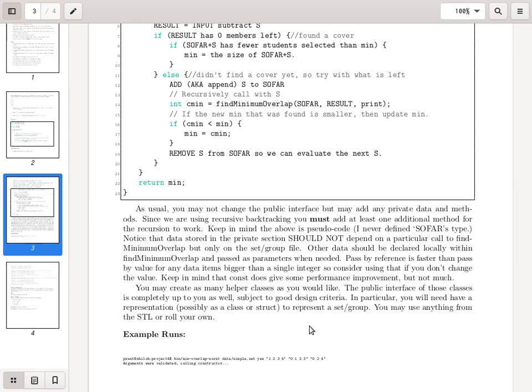You may create as many helper classes as you would like. The public interface of those is completely up to you. In particular, you will need a representation, possibly a class or struct, to represent the set or group, or maybe you'll use something from the STL. That's up to you. Oh, you may use anything from the STL on this one. I'm not limiting it. They don't have this algorithm in algorithms, so go ahead, have at it. Use the whole STL for this one. Of course, if you want to write your own, go ahead.